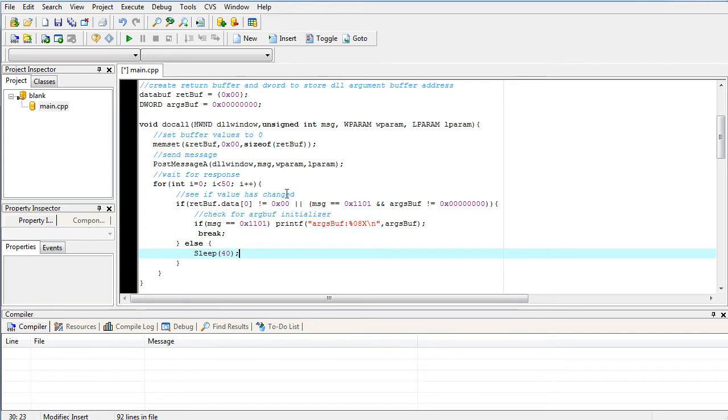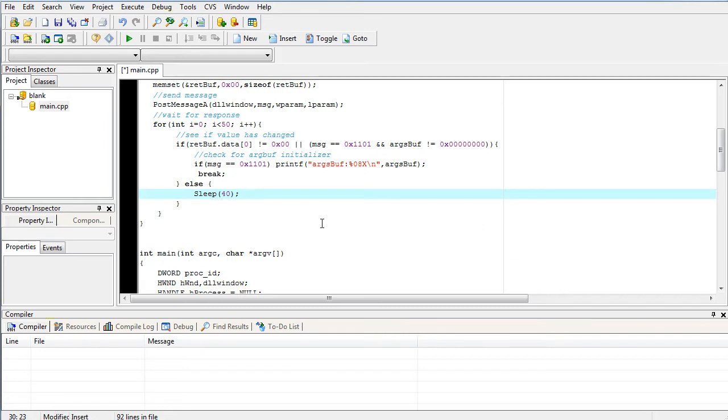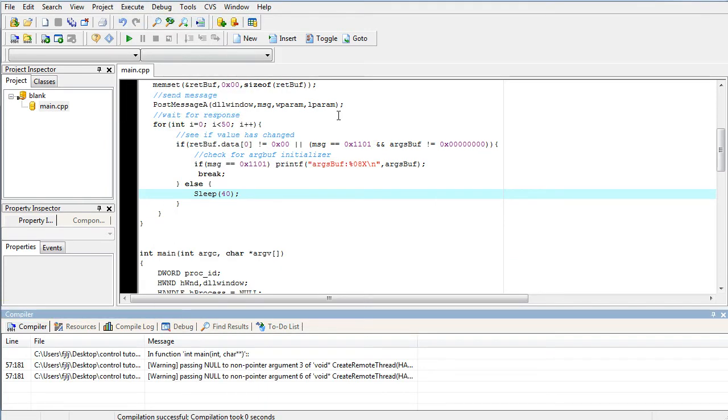Because as soon as that's in there, we want to be moving on with our life. We want to do whatever we want. So yeah, we'll go ahead and do that. We'll even compile it right now before I forget.